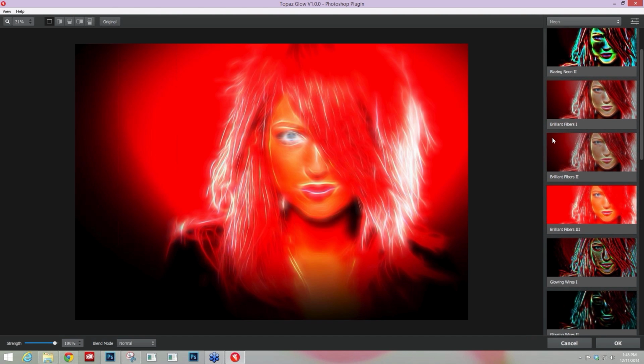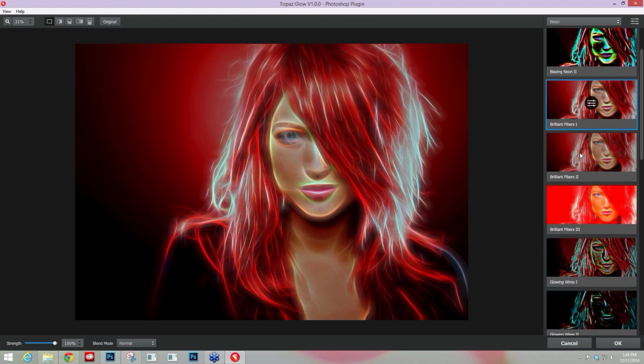So I wanted to get those streaks of light in the hair, and I thought I could go to my Brilliant Fibers. This really starts to bring out really lovely, softer streaks of that electric light. It's still very affected, but I didn't like it on the rest of her, on the rest of the image.